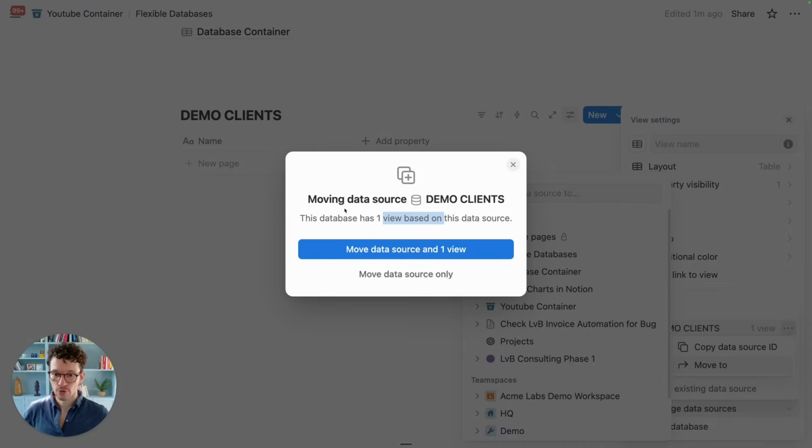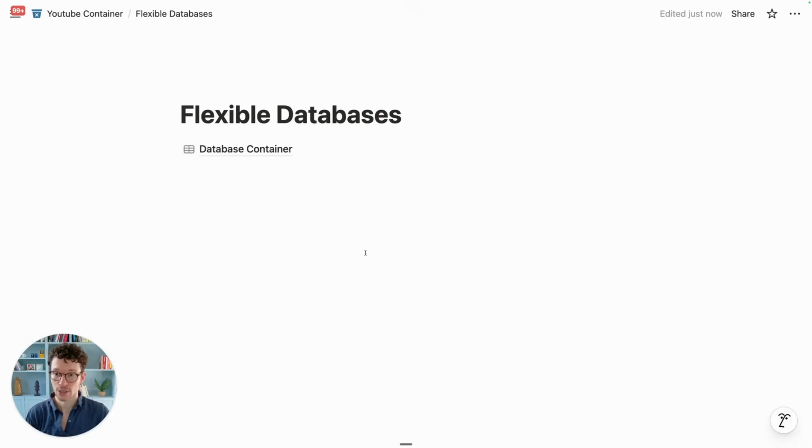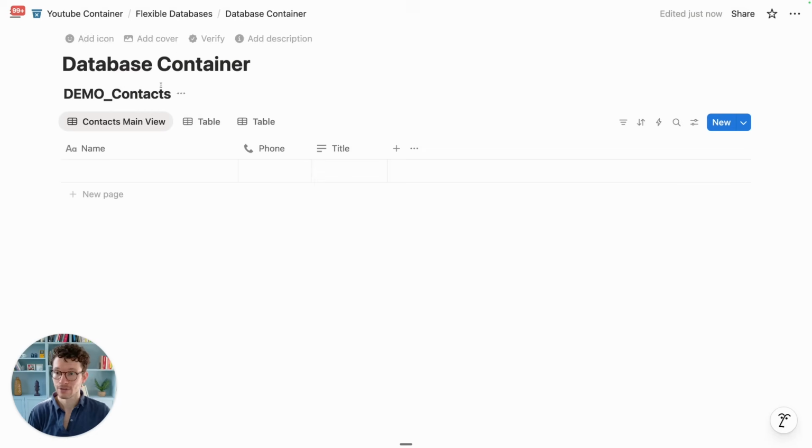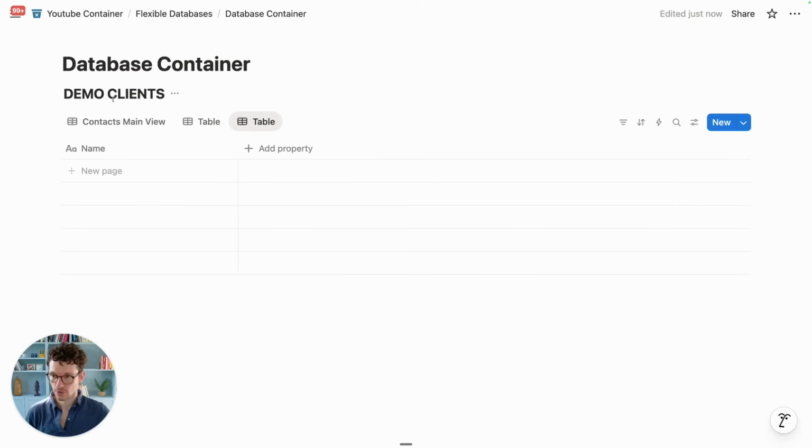And you see, okay, if you do this, you will move the data source and the one way of looking at it. And we say, yes, let's do this. And then if I go to my database container, we now have contacts, companies, and clients in here. Let's just rename this so it fits the rest of the naming convention. So you can do this. The question is now, should you?